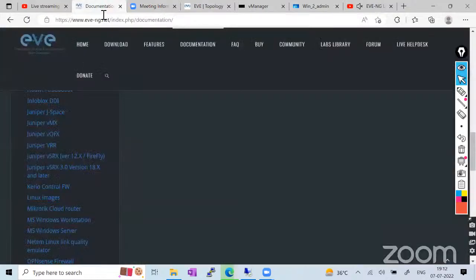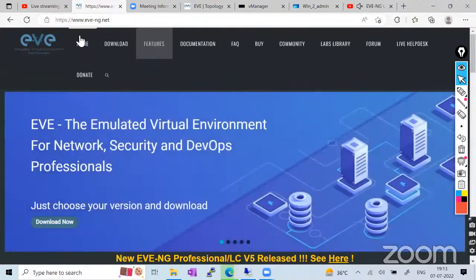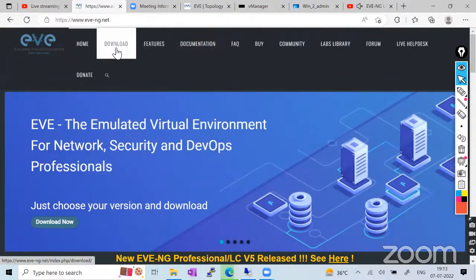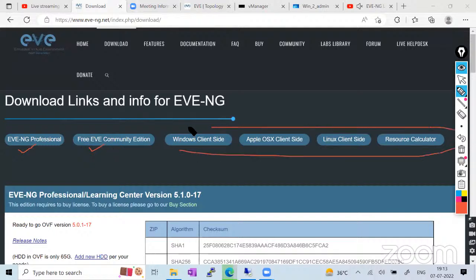Okay. Now moving next, how can EVNG be installed, and is it free or do you have to pay something? I'll talk about these two things. First, once we visit the EVNG documentation, we can go to the downloads. If you click on downloads, you can see EVNG Professional and the free EVNG Community Edition. Just forget about the rest, but these two are very important for us.